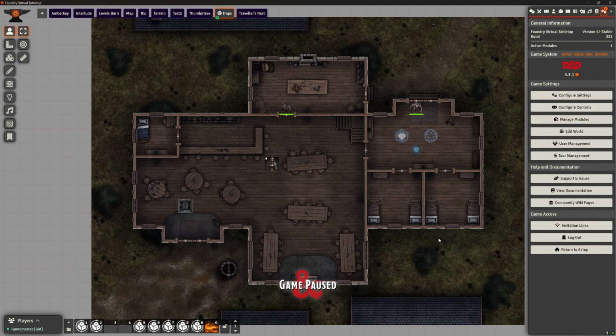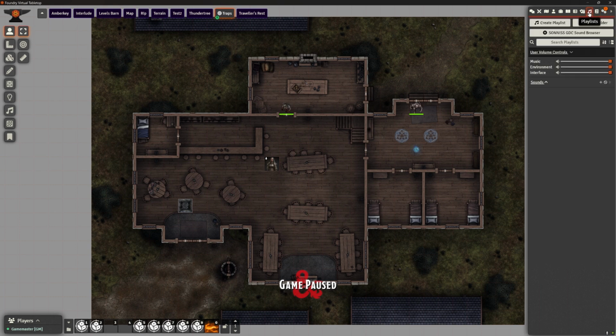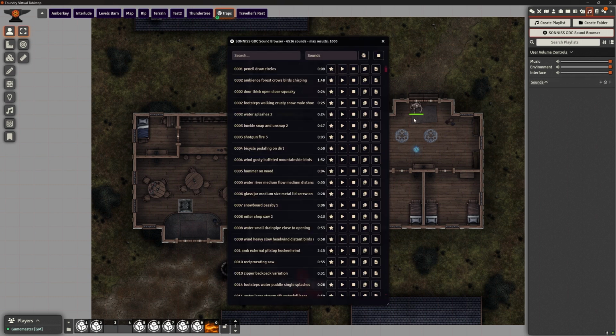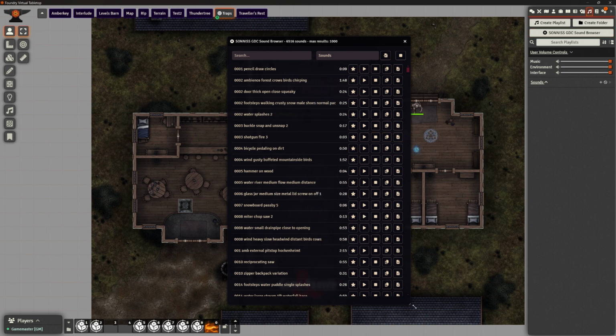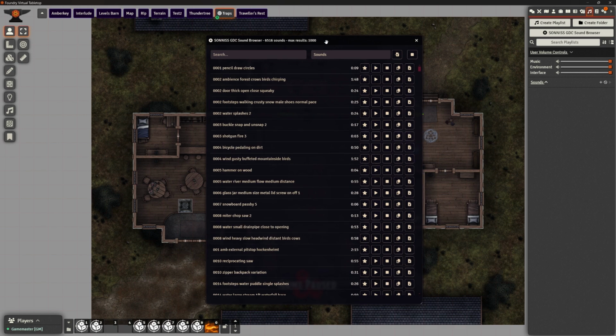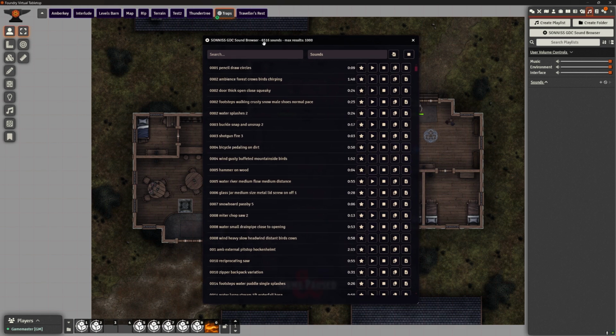So what does it actually do? If I go to my playlists tab at the top right, I get a new button on here, the Sonniss GDC sound browser button. And clicking that, this is it. I have to say this is it, as in it's really simple, but this is what we're going to use to be able to browse. Now it says up there 6,516 sounds. It's quite a lot in there.